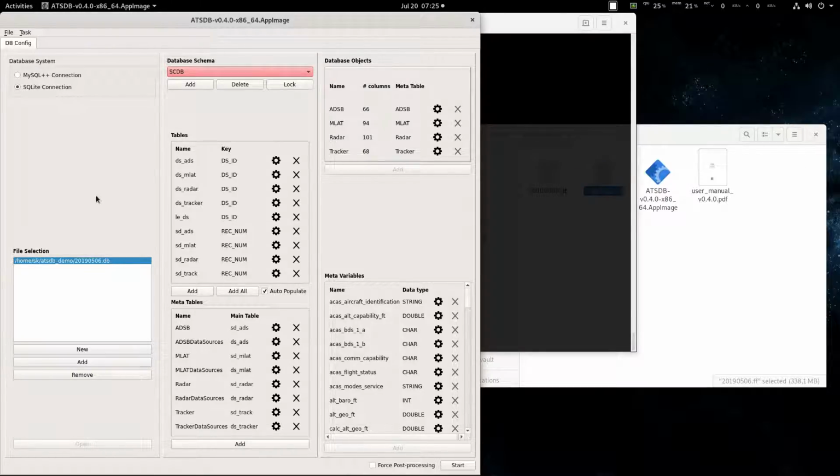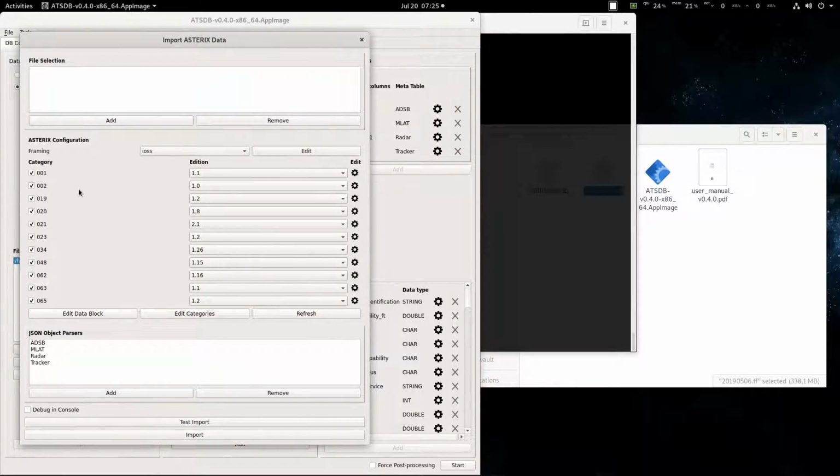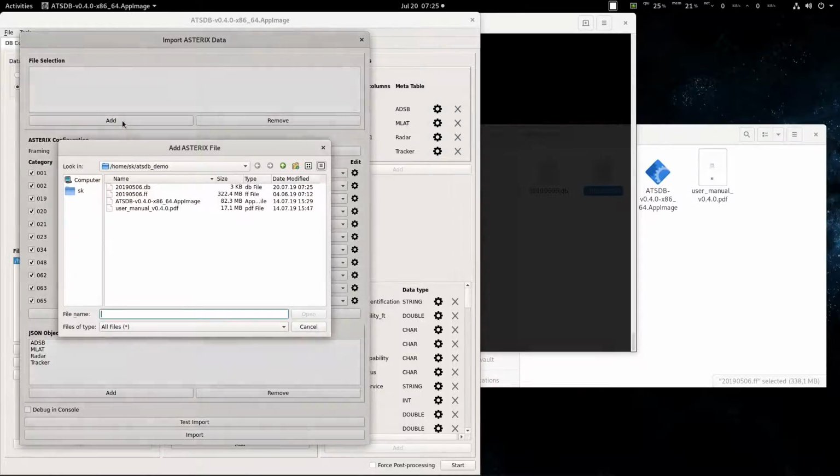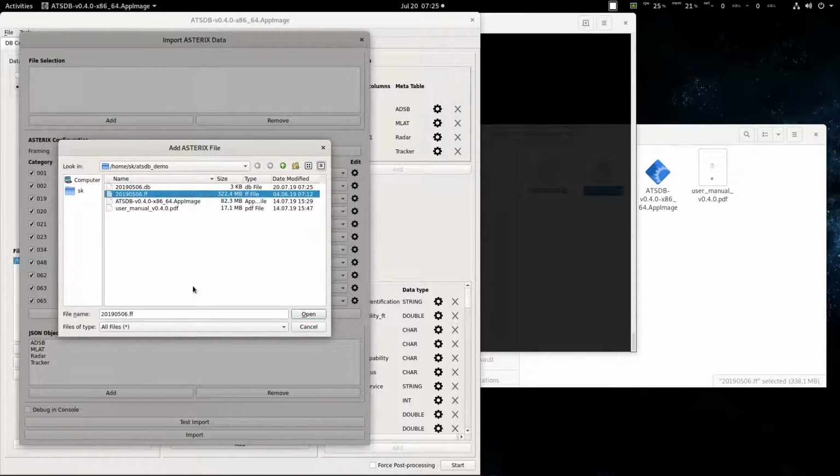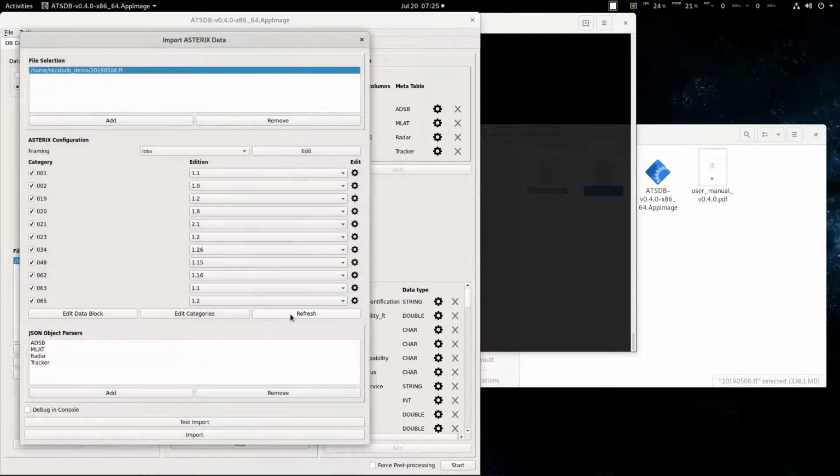Now this is of course empty. First you want to import your data. This can be done using a task which is available after opening the database, and here you see the import Asterix data task. When clicking that, you're shown the import Asterix data window, where you can first select which files you want to import. So let's click add, add the final format recording that we have, and it shows up.